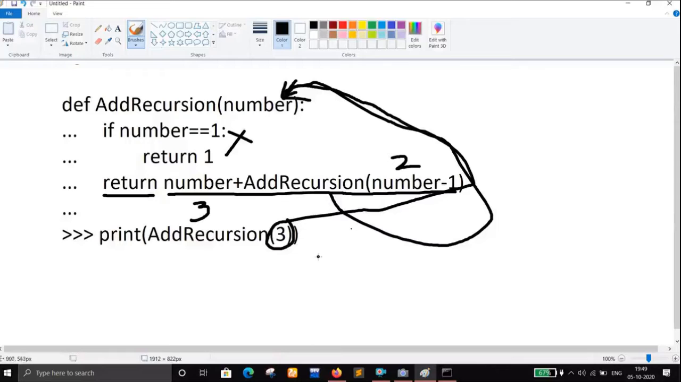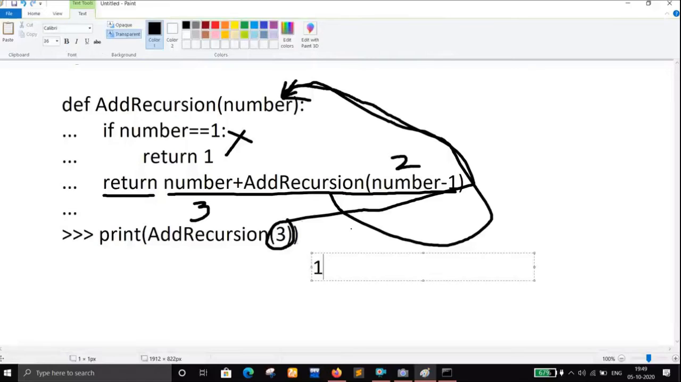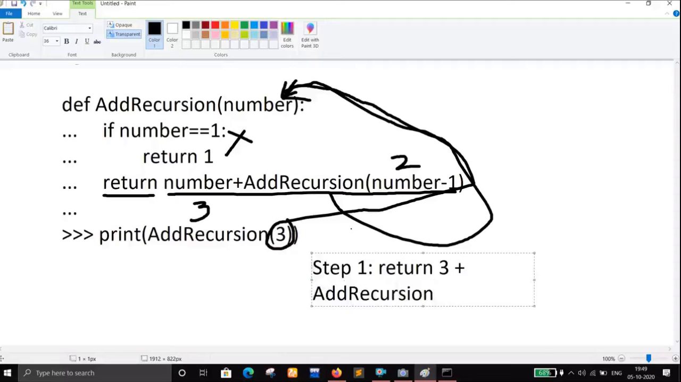For this, the first statement is 3 plus, let's just write this, that will be much better. So these are the steps. Step 1: it returns number, that is 3, plus add recursion 2. This is the first step.